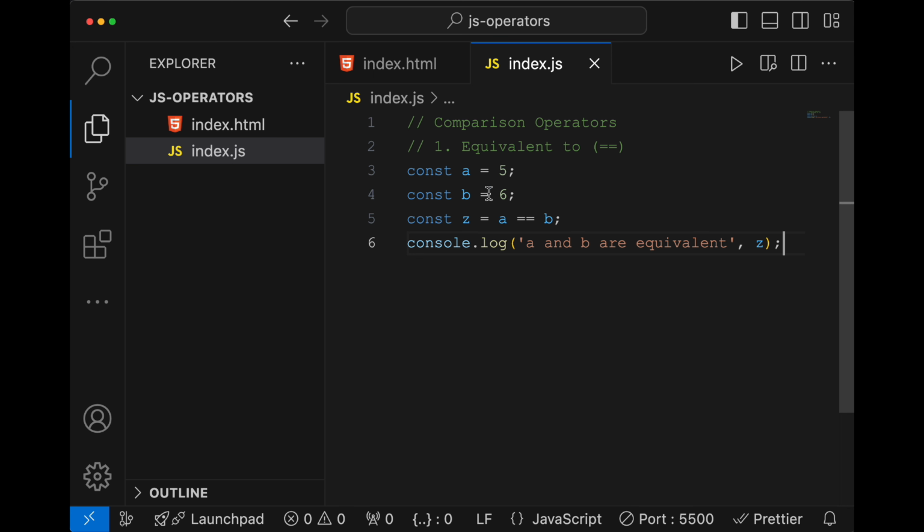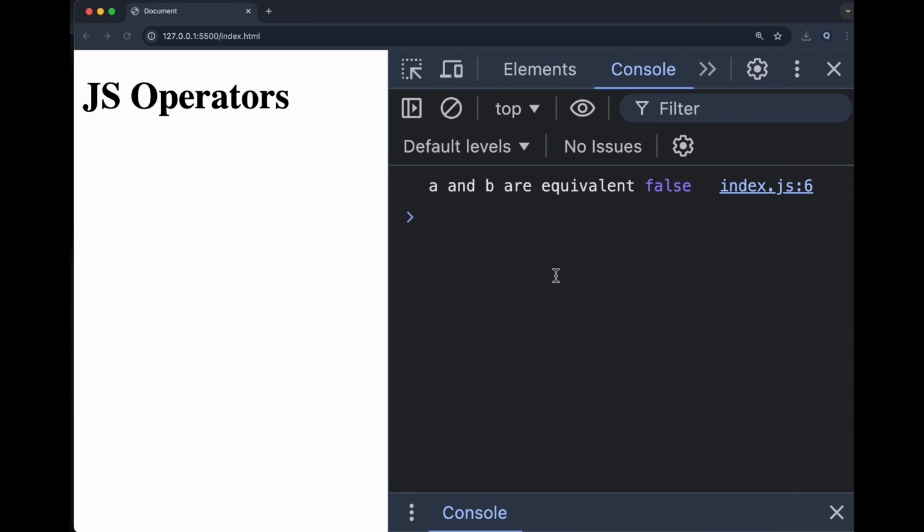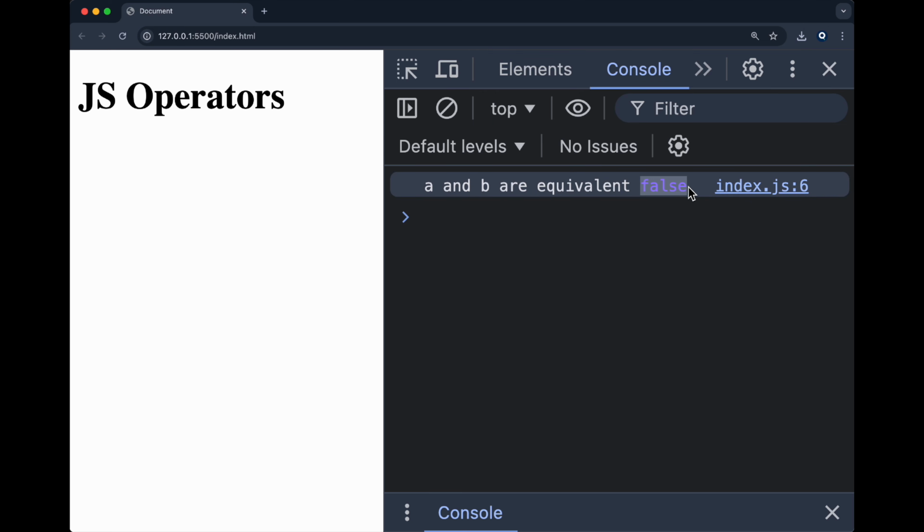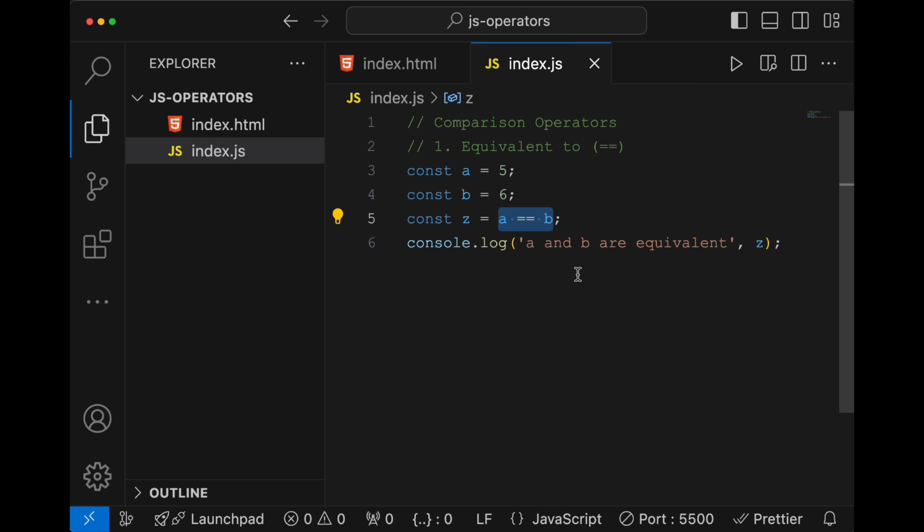In actual sense, these are not equivalent because one is 5 and the other is 6, right? So now, if we look at our console, let me explain line number 5. This equal sign is standing for assignment. We are assigning a variable z to the result that comes from a equivalent to b, right? So this is supposed to produce a false, therefore z will be false. You can see now we got a false, because 5 and 6 are not equivalent. But again, what does equivalent mean?